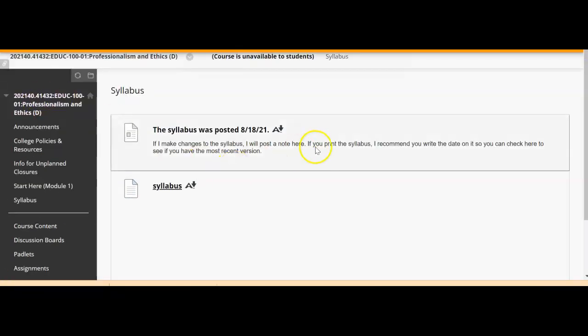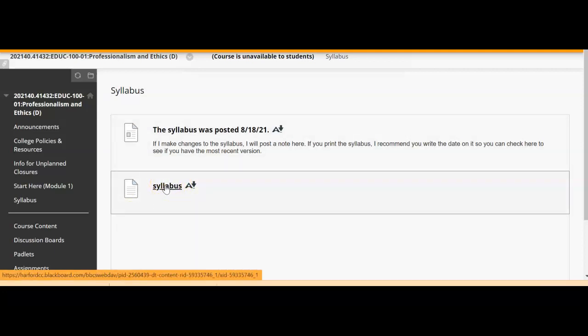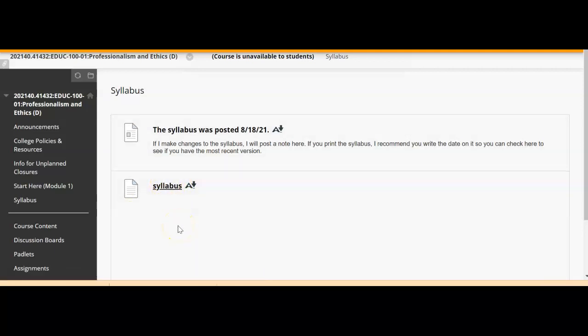When I post my syllabus, I put the date that it was posted, and then if I make changes to it, I will put a note here. If you like to print the syllabus, I highly recommend that you write the date that you printed on it. Then you can always go back to Blackboard, see when the last updates were, look at your syllabus, and make sure that you have the current information.